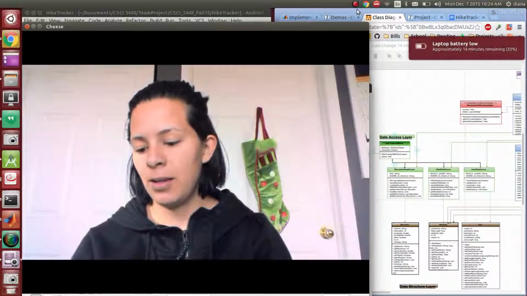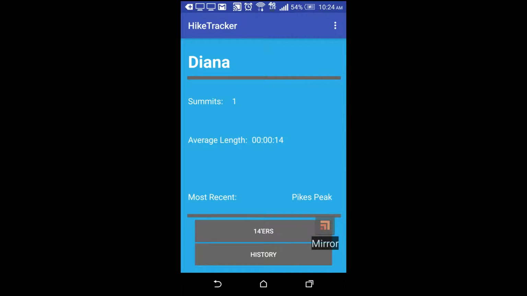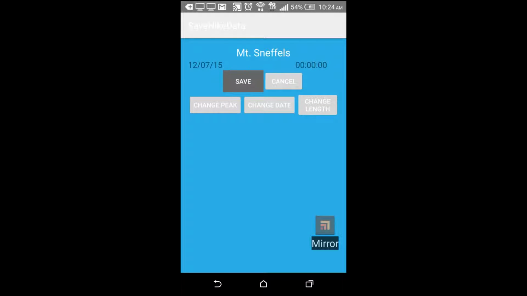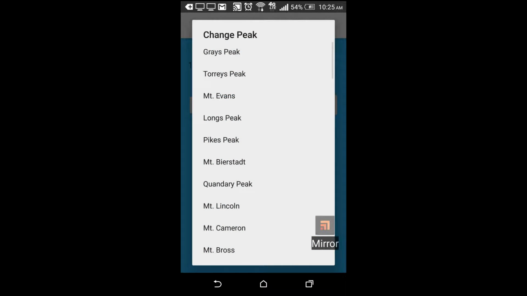So you would again have the hike tracker open, click on the history button, and there is a button that says enter new hike, and this one has some data already entered in as a default. It has some values entered in as a default, like the current date, and a 0 as a time. And we picked a mountain to be the default peak. So you can click on the change peak button.